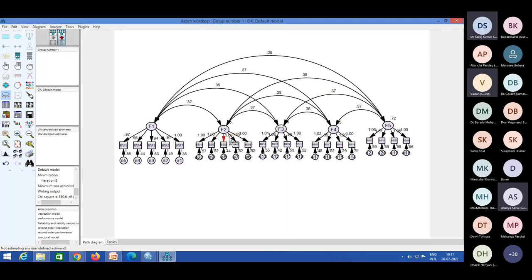I have moved here. Likewise, you can move. This is another operation. So now these are all operation part. What is the meaning? Look at here, 0.38. That means the covariance value of F1 to F5 is 38%. 0.37 means the covariance value between F1 to F4 is 37%.